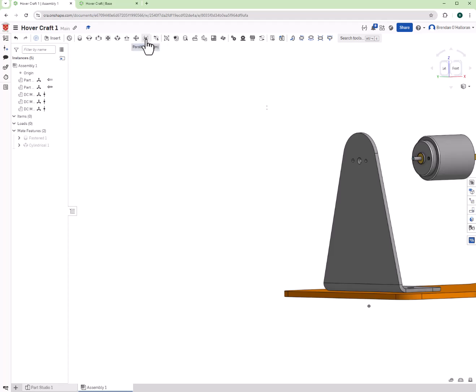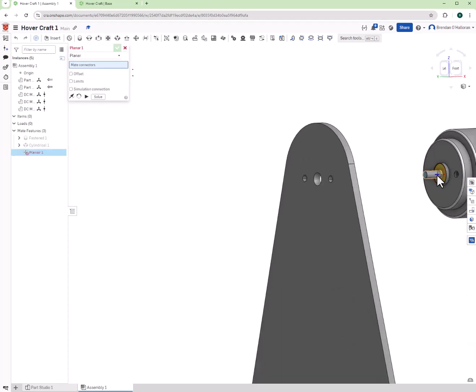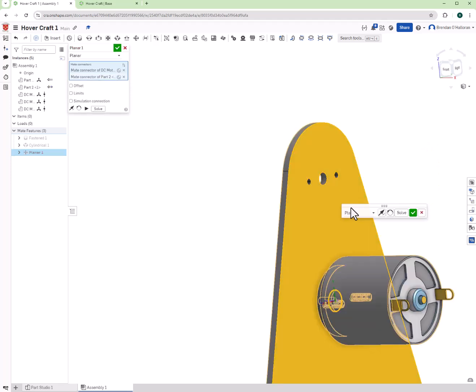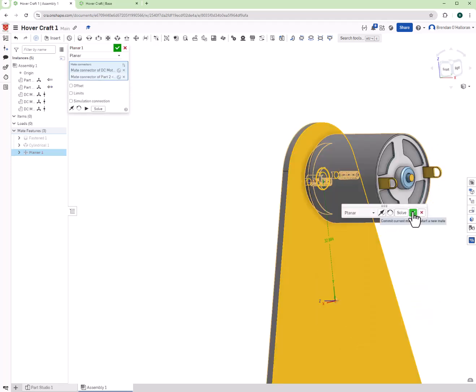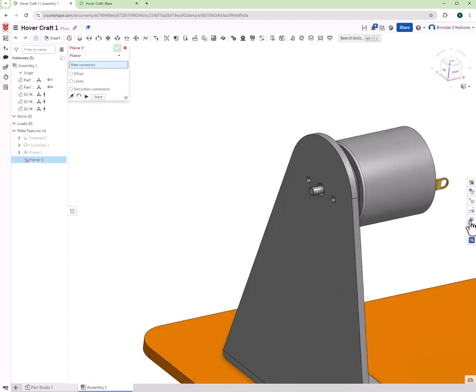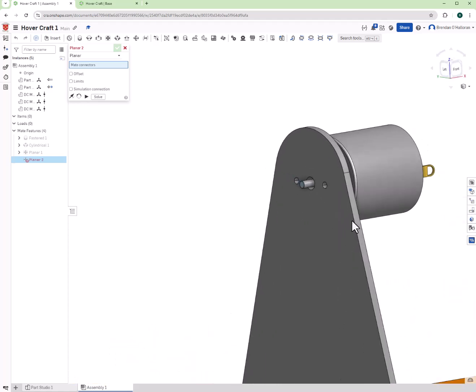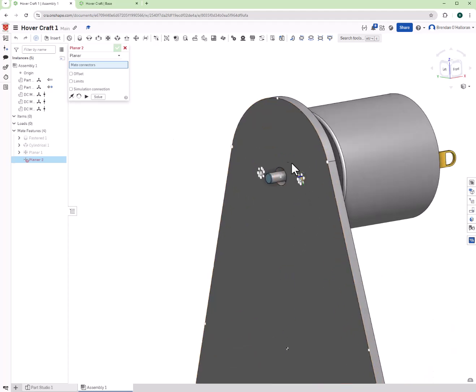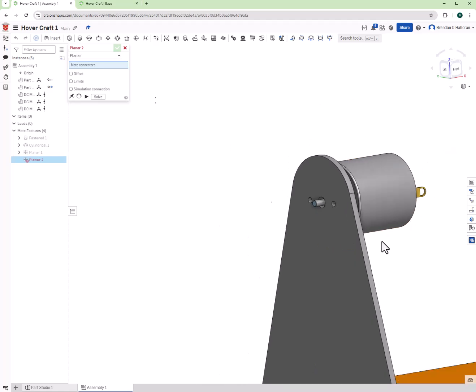We could put in a planar mate between this face and this face. We could solve that, and there we go. Now our motor is perfectly in position, and I know when I make this piece that these two holes will always be perfectly in the right spot, and that is so huge for all our projects.